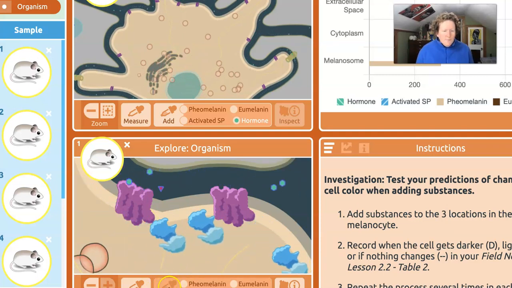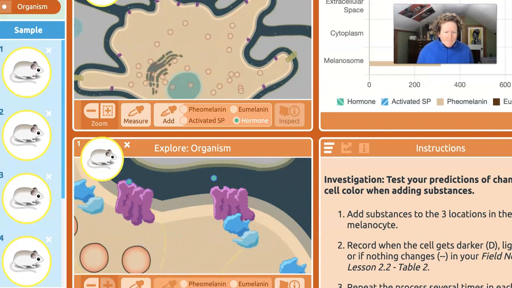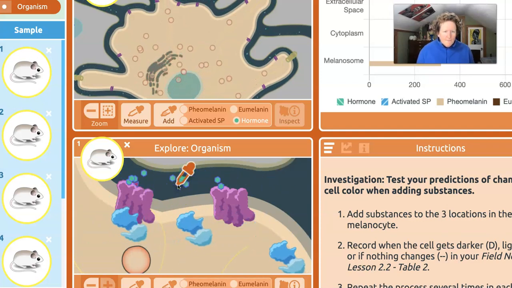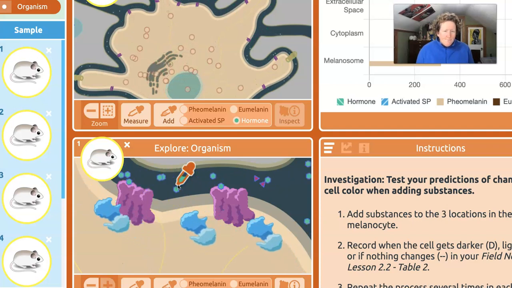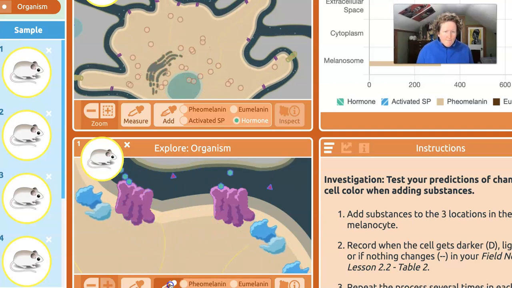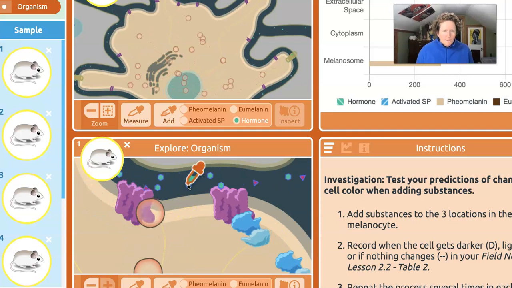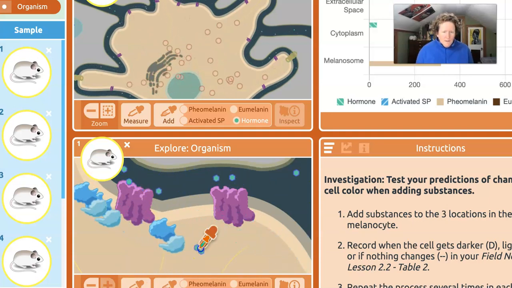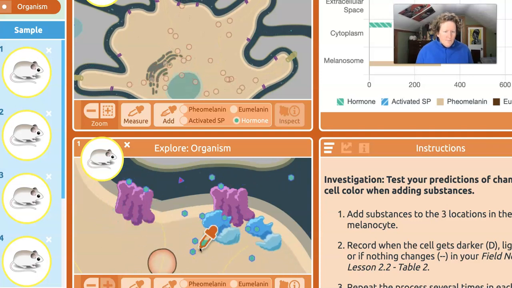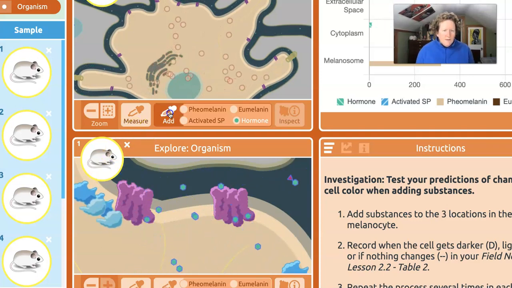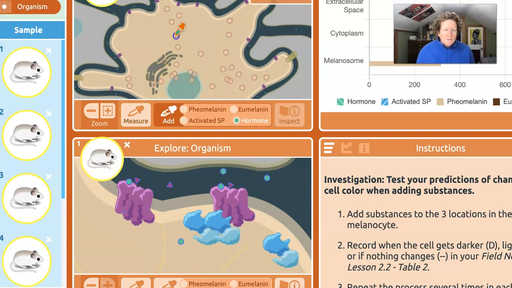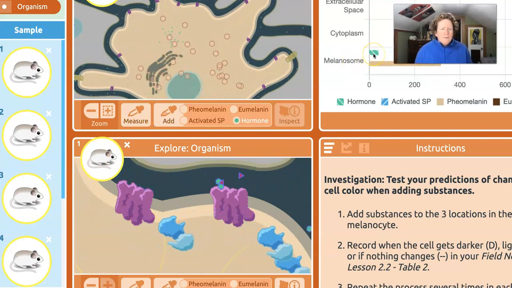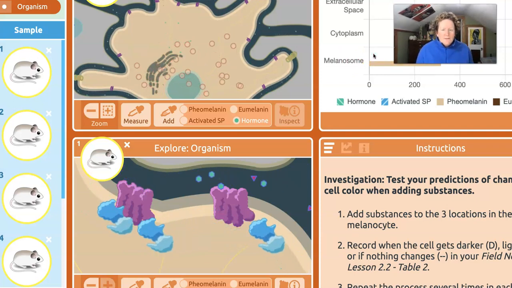We'll see what happens when we add hormone here. Did it get darker? No. Let's try it again. Nope. How about the cytoplasm? We'll add it in the cytoplasm. Nope. We'll try adding it up here on the larger view. We'll add it to melanosome. And a little bit of hormone appeared in the melanosome, but it didn't do anything. The cell didn't change.